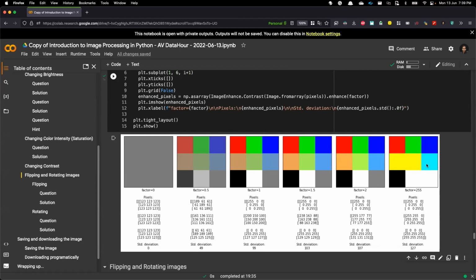And for the last image here, the cyan image, since red is 0, you have green plus blue, which gives you cyan. Did that answer the question? Okay, great.